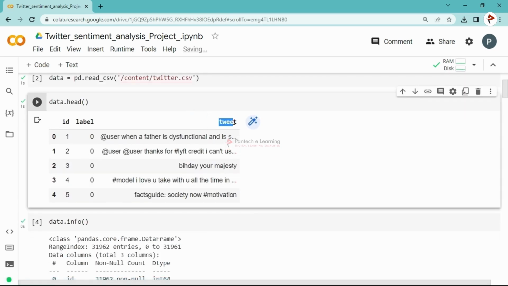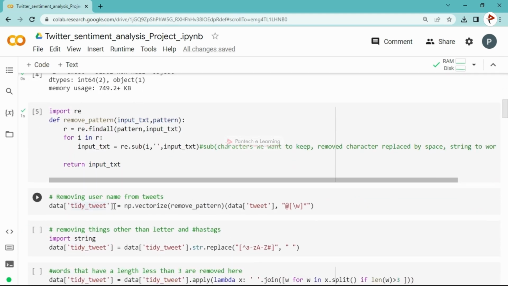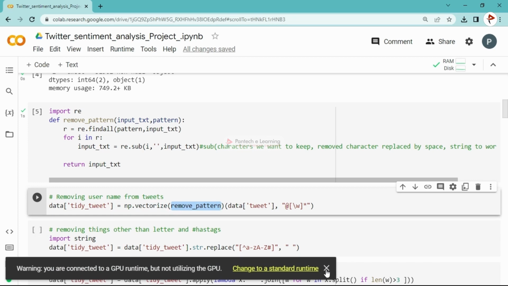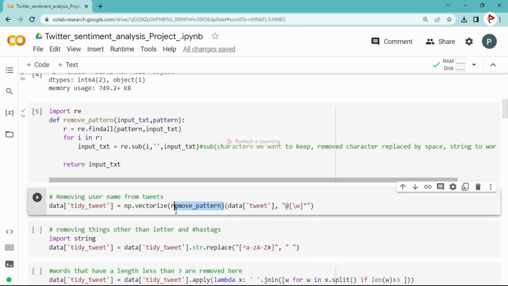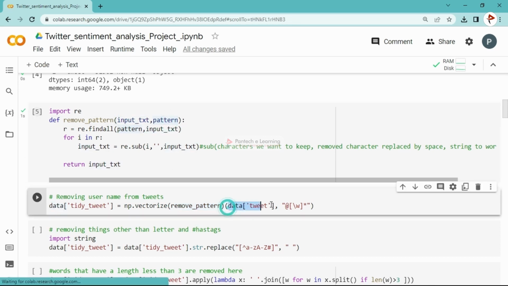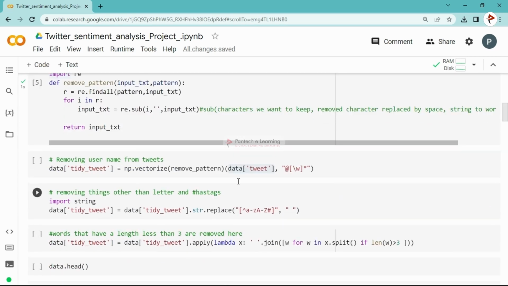We only have the tweet column, so if I give a new name, another column will get added here. In that column, I'm just storing the result of calling remove underscore pattern, the function I have created. I have to pass two things: one is the input data, and the next one is the pattern I want to find. I'm calling the variable name data, and I'm passing this column alone as the input text.